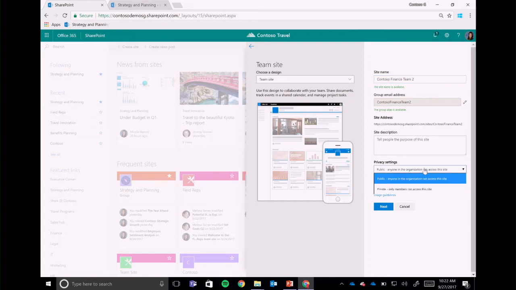So you can see that I can choose a public or a private site. Public sites are great to create. It means they're public to your organization and anyone can see them. You can share content really easily without jumping through any hurdles. But maybe for something like finance, you want to keep it more private so that it's only something that your team can see.